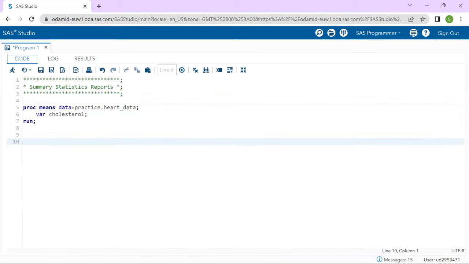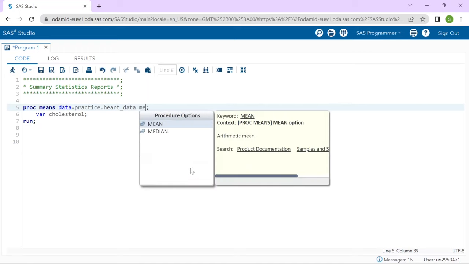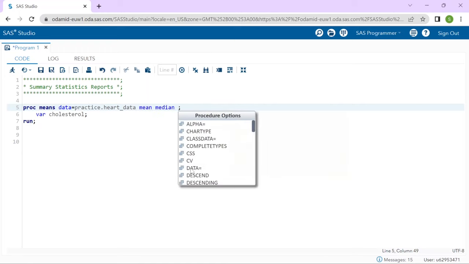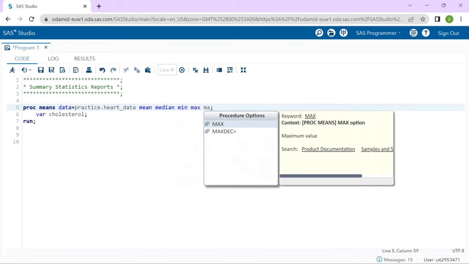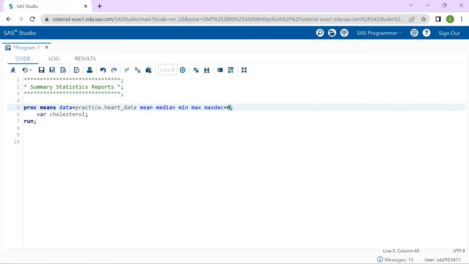Well, first of all, on the PROC MEANS statement, we can request different statistics or change the order of the statistics in the report. I will add options to compute the mean, the median, min, max, and I will also use the option MAXDEC equal. This allows me to specify how many decimal places I want to display for each of the statistics values. Like everything rounded to the nearest whole number, so I will use 0 over here.